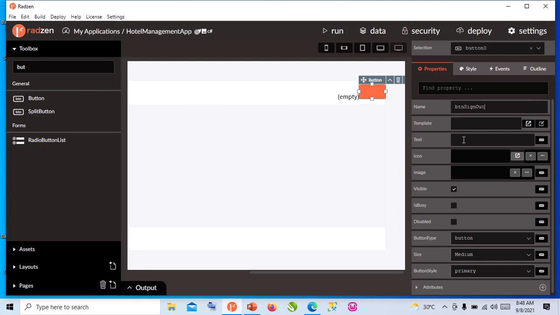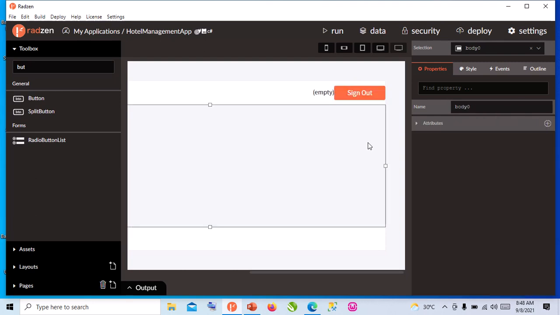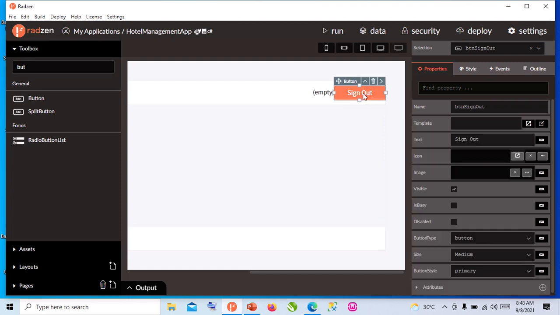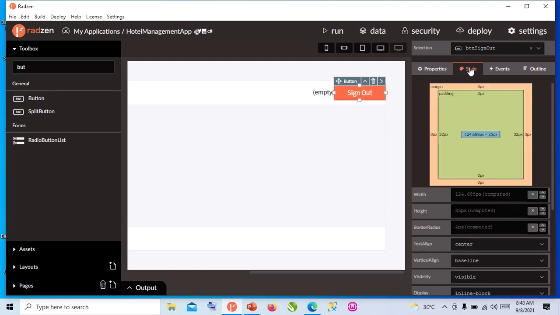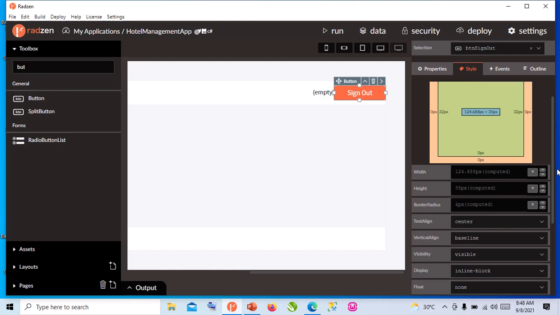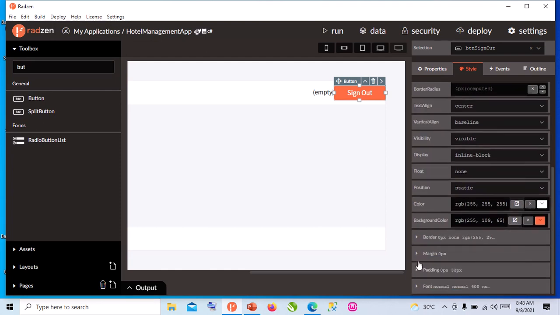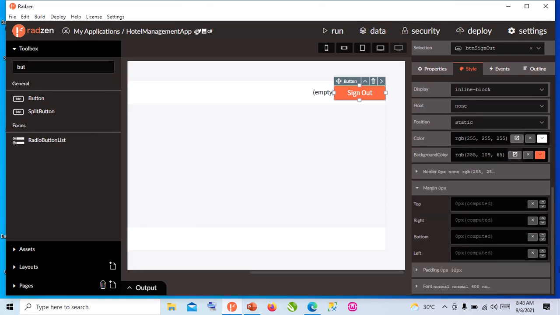Now let's assign a text to the button. The text we are going to assign to the button will be sign out. You can see what happened there. Now let's assign left and bottom margin to our button. So we select our button, we click on style. Then we will go to margin. Now let's change margin to 10 px, bottom margin to 10 pixels, left margin to 10 pixels as well. Are you following?